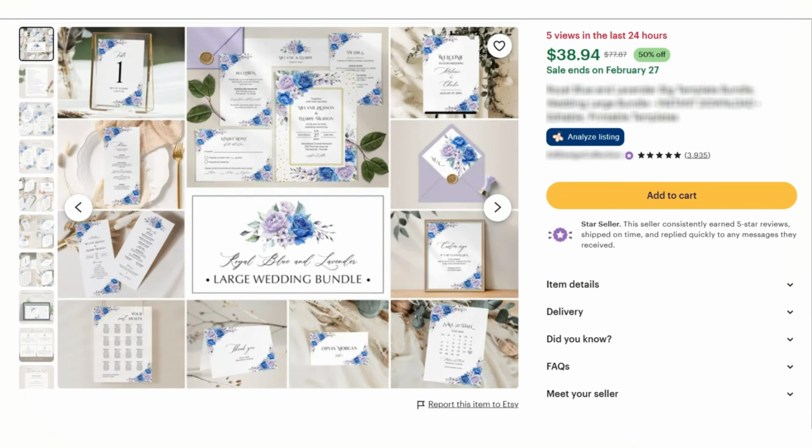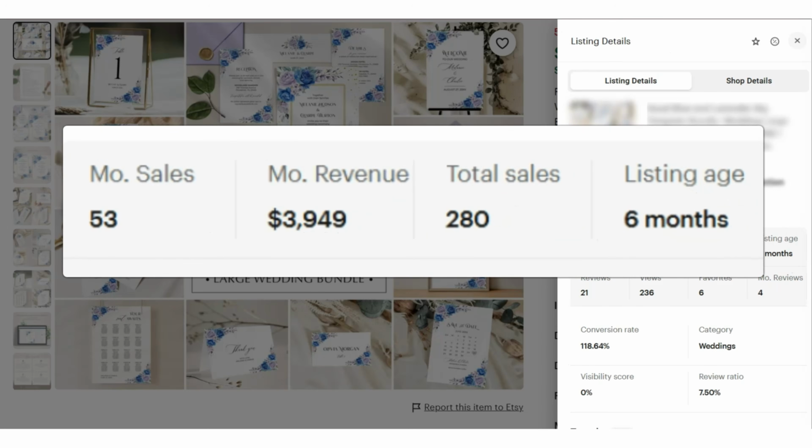Okay, and I found a wedding bundle, and I like the color palette. I think that may be why it could be doing so well. Let's go ahead and analyze it to get a bit more information from Everbee. Okay, now we are learning directly from Everbee that we have a 6-month-old listing with 280 orders, making $3,949 a month. This month alone, it has had 53 orders. Let's go ahead and check out the tag section.